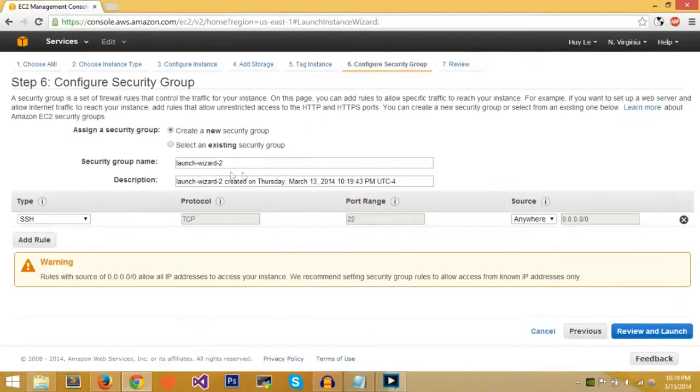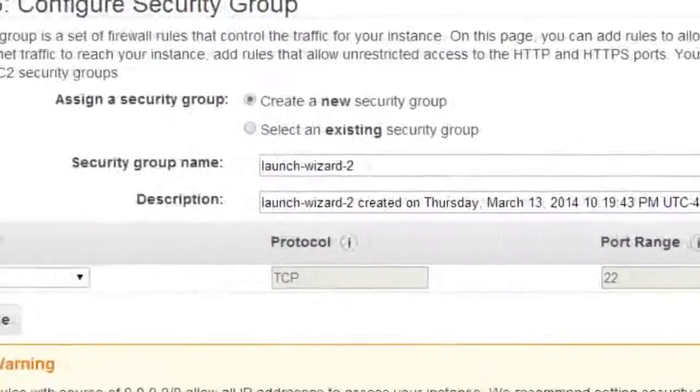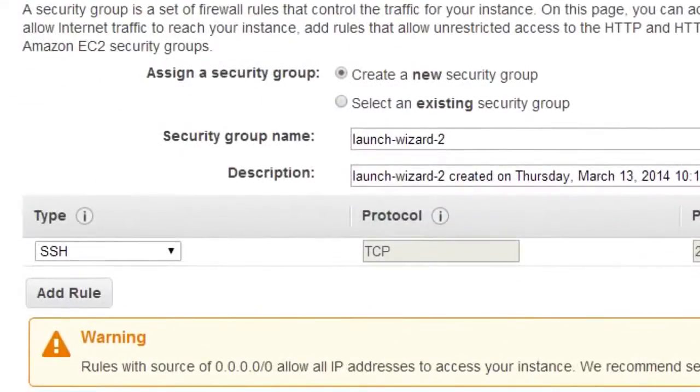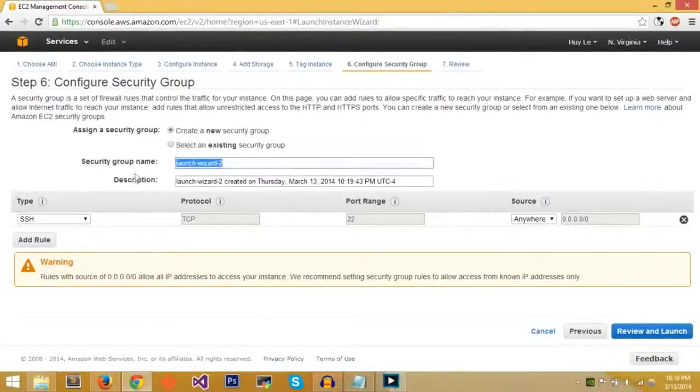And for the security group, you can create a new security group or select an existing security group. Now, we'll create a new security group, and we'll call it just test. Yeah, test is good. And for description, I'll just say test EC2 instance for tutorial.